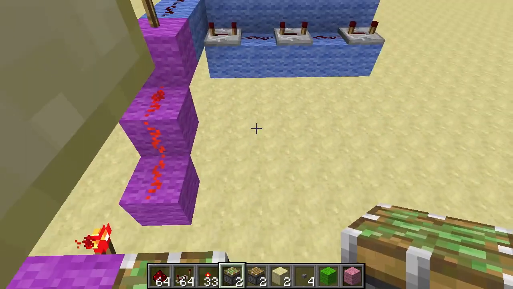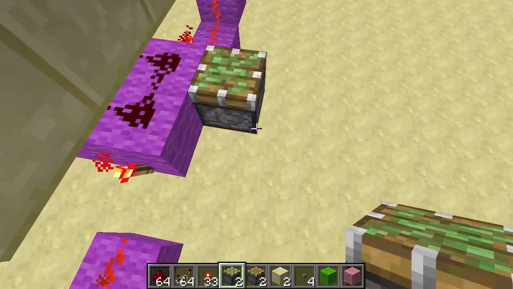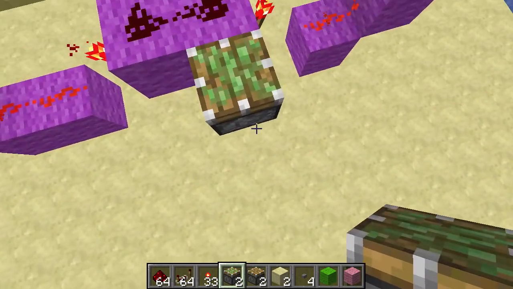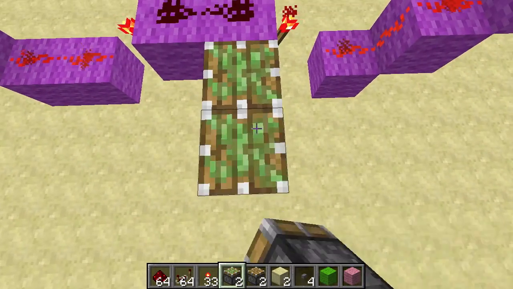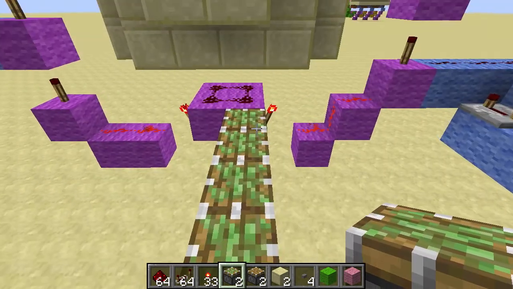And now you put however long you wanted your tunnel. So I wanted my 5, you put however many pistons. So because I wanted a 5 long tunnel, I put 5 pistons. 1, 2, 3, 4, 5, like that.